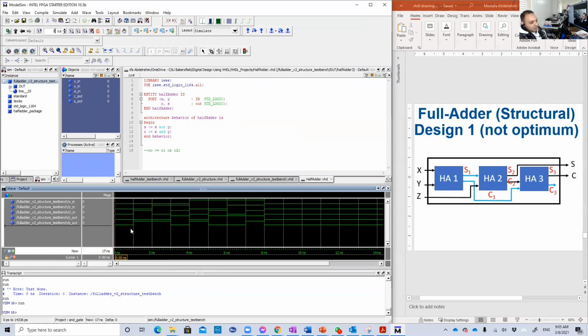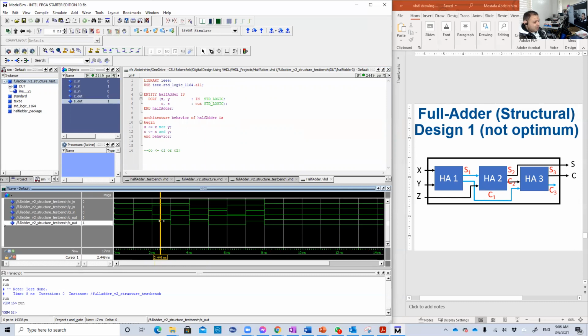Okay, let's now check what we have. So here is 3 zeros. This will give us 0, 0 because the sum of 3 zeros is just 0. Then 0, 0, 1 will give us sum of 1 and carry of 0. Then 0, 1, 0 again will give us a carry of 0 and a sum of 1. Then 0, 1, 1 will give us 2, which is sum of 0 and the carry of 1. And we can continue until we reach the final state here in which we have 3 ones, which is 3. So here the carry is 1 and the sum is 1.